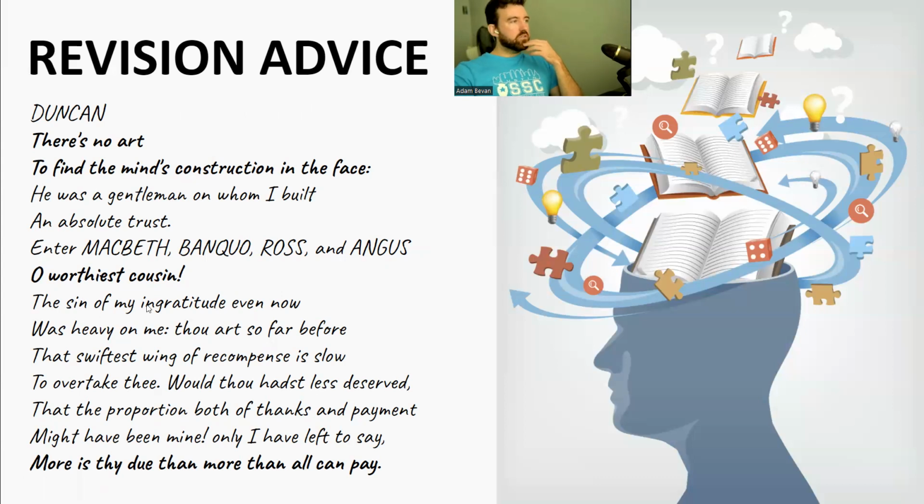"The sin of my ingratitude, even now, was heavy on me. Thou art so far before that swiftest wing of recompense is slow to overtake thee. Would thou hadst less deserved, that the proportion both of thanks and payment might have been mine. Only I have left to say, more is thy due than more than all can pay." So we have this little repetition of more at the end here. You've got the rhyming couplet of say and pay. Basically, Duncan is showing how grateful he is to Macbeth here.